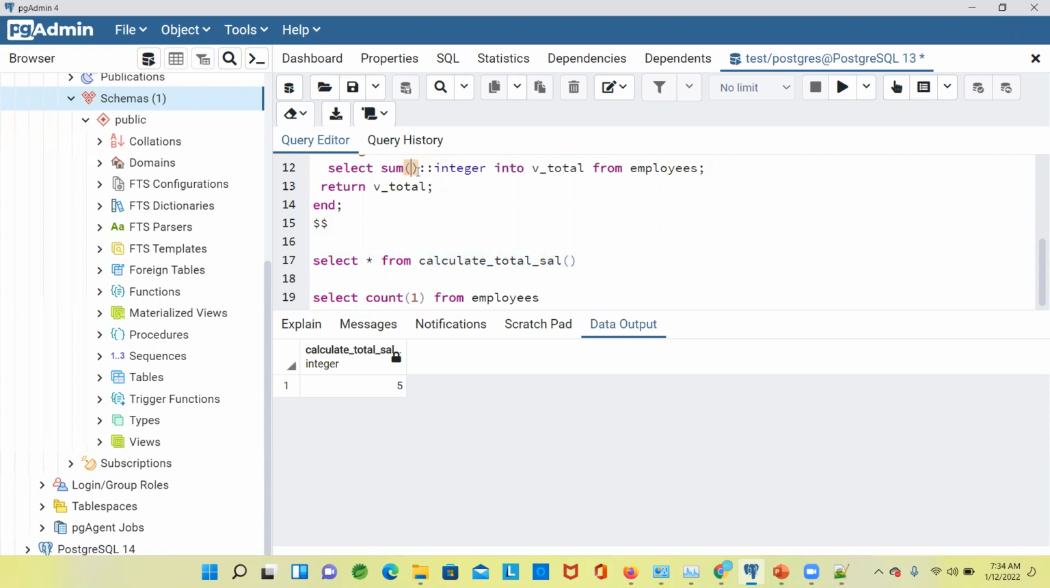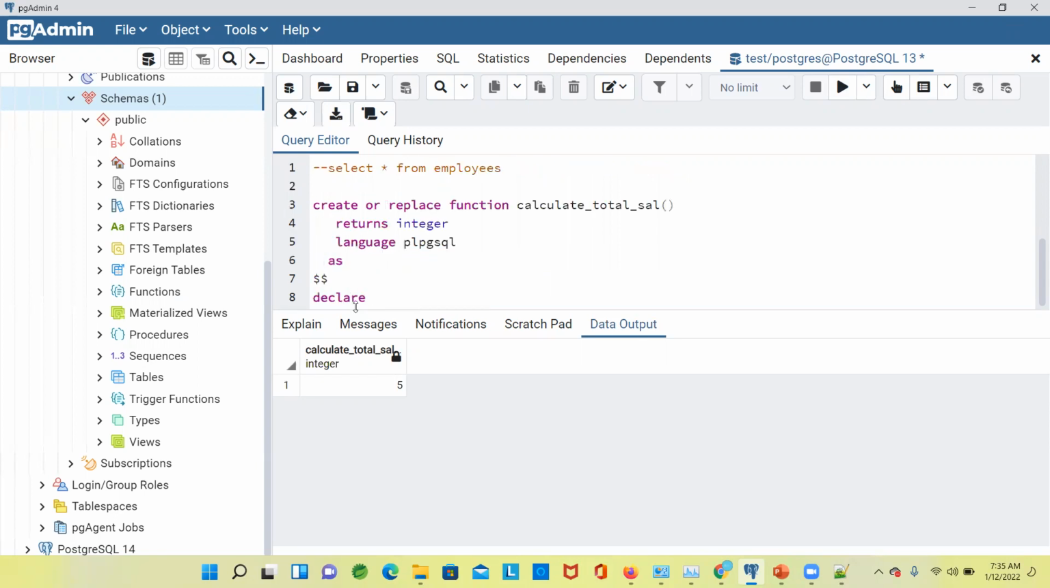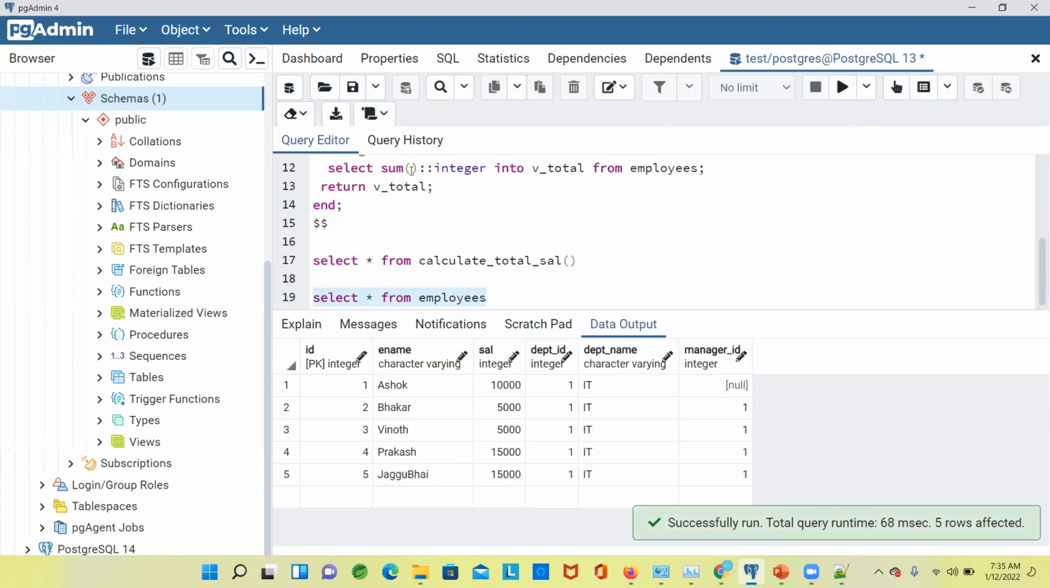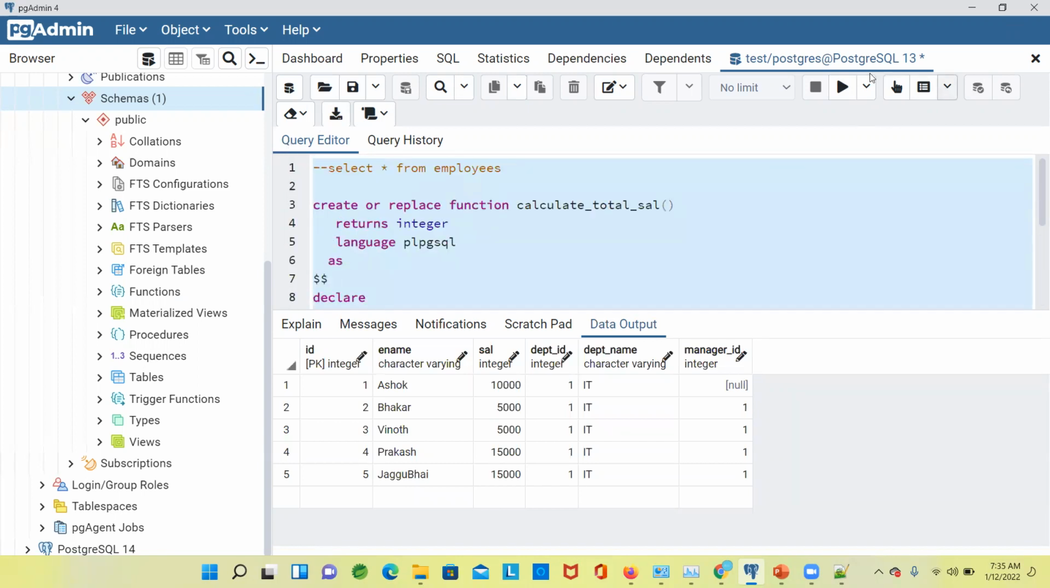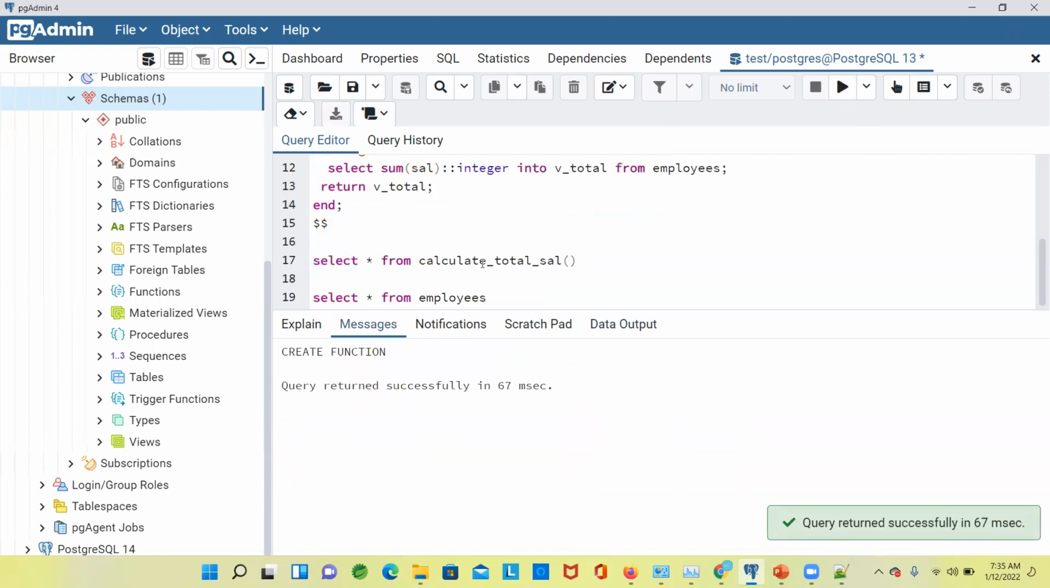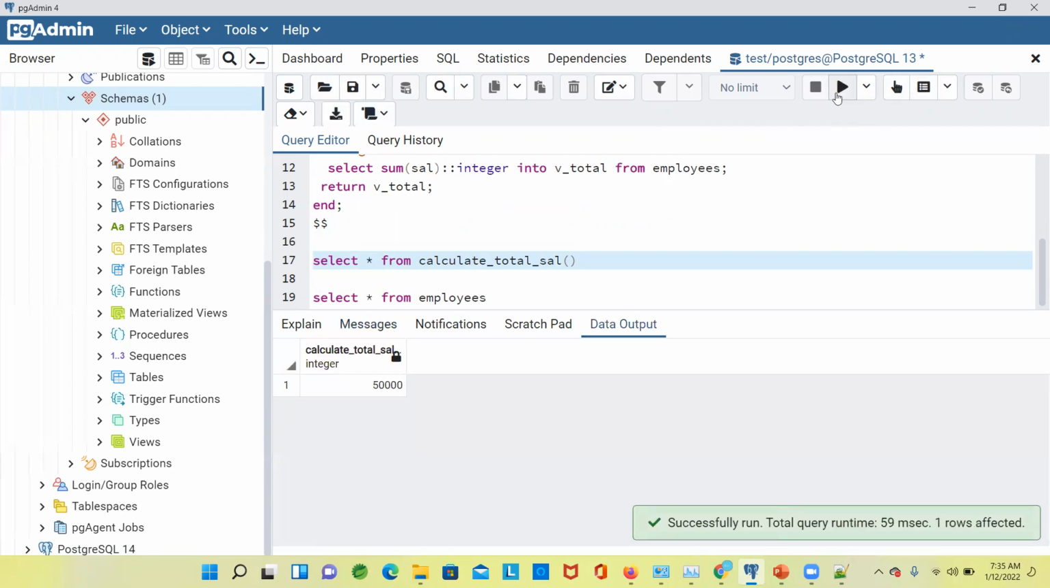Sum of first column is not there. What is in it? Which column is it? Salary, sal. So create or replace, we'll say. Clear. So now we saw this kind of thing.